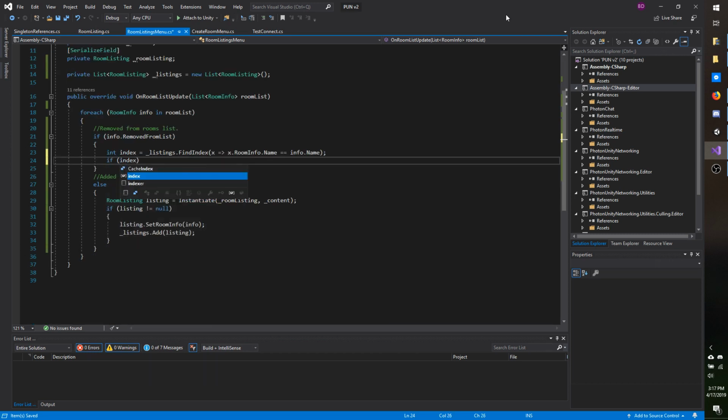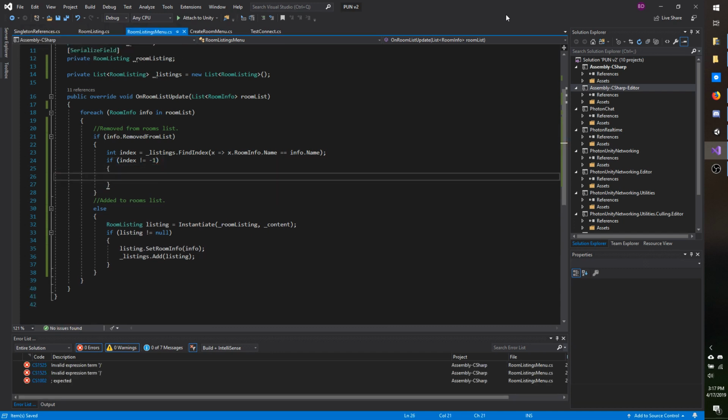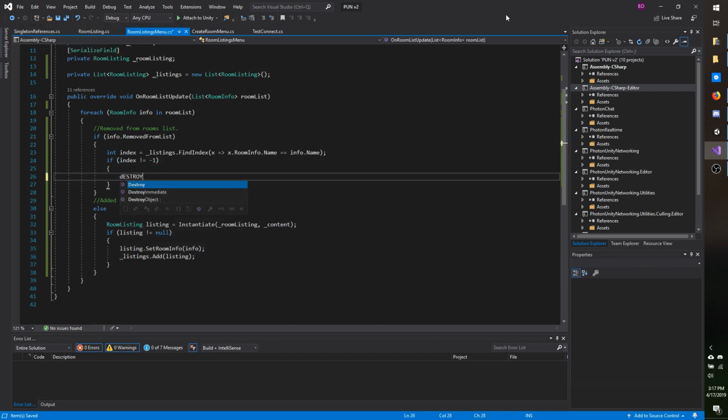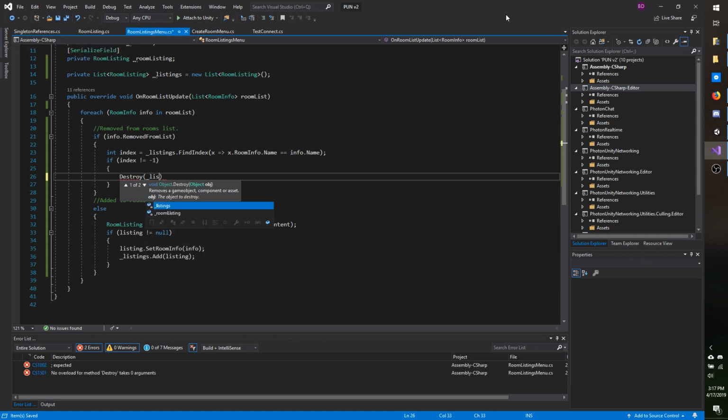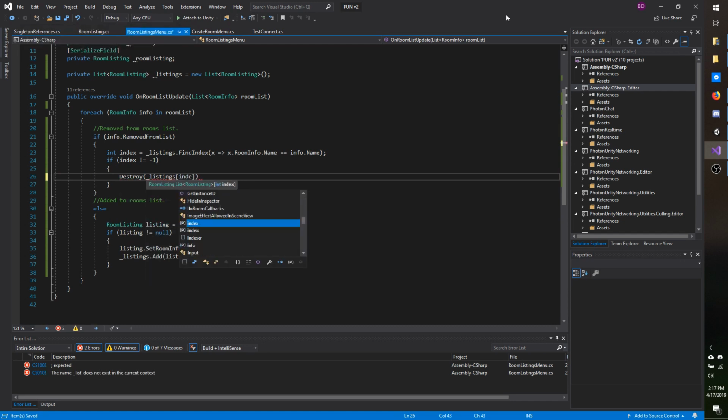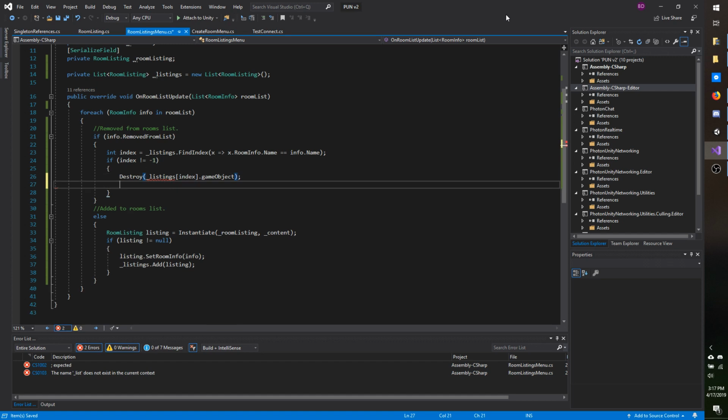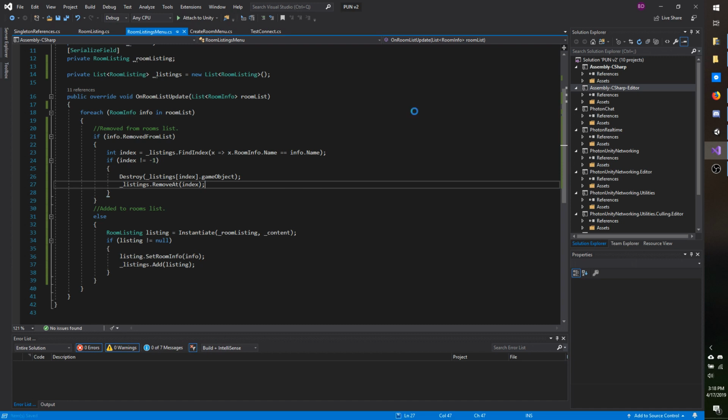Do if index does not equal -1, which means if it's found, I'm going to destroy the game object for the listing. So I'm going to do destroy underscore listings index dot game object, and I'm going to remove the listing from the list as well. So underscore listings dot remove at index. So I'm going to go ahead and save and then go back to my editor.